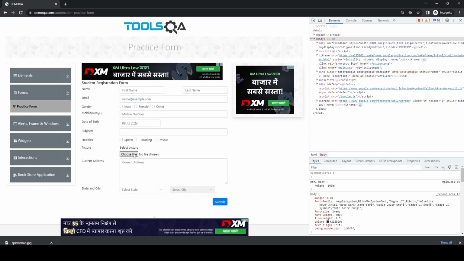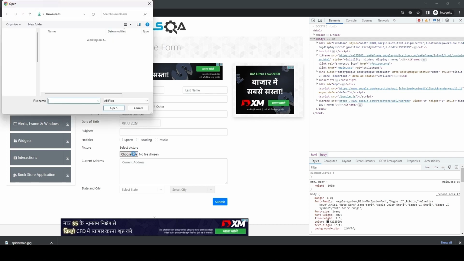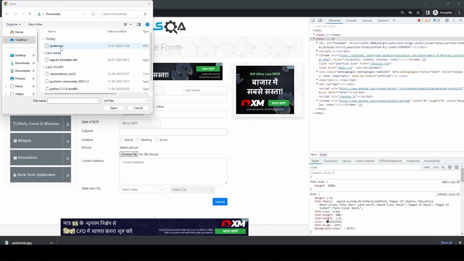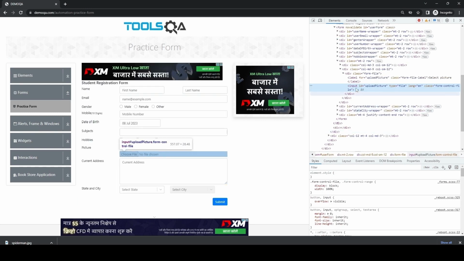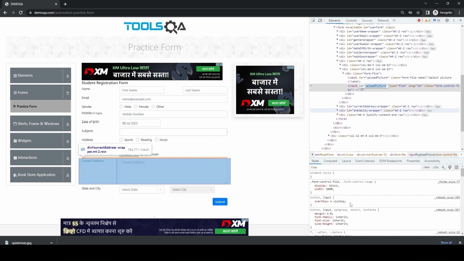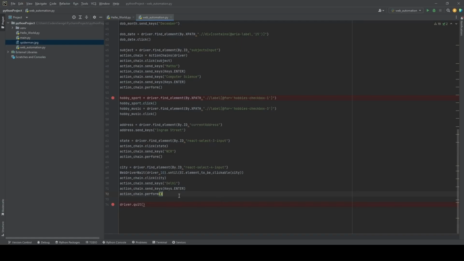Next, we will check the picture field. We will see how we can upload a file through our code. When we do it manually, we will click on choose file and then select the file to upload, right? From a coding standpoint, let's see how we can achieve this. As a first step, let's inspect the element and check for the properties. If you see here, this field is of input type and it has the ID attribute. Let's copy the ID value and use it in our code to find the element.